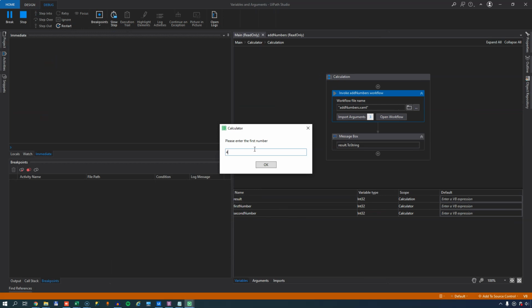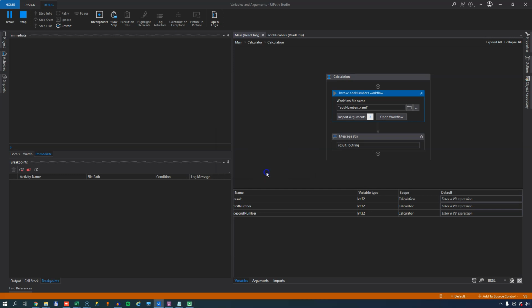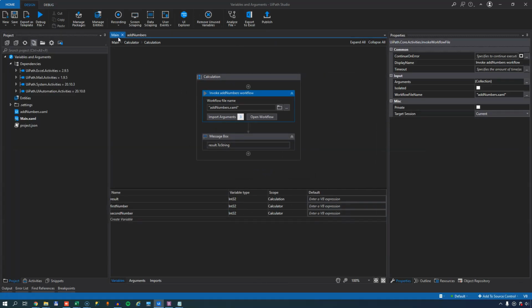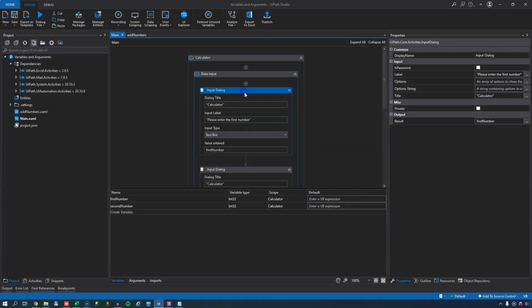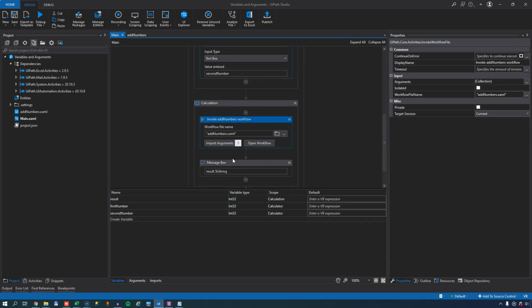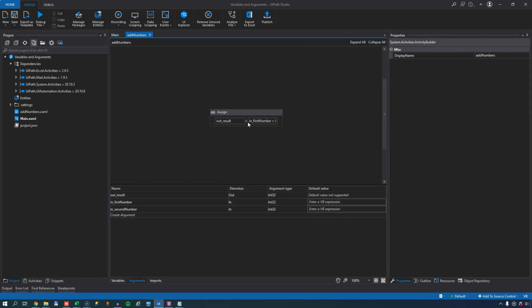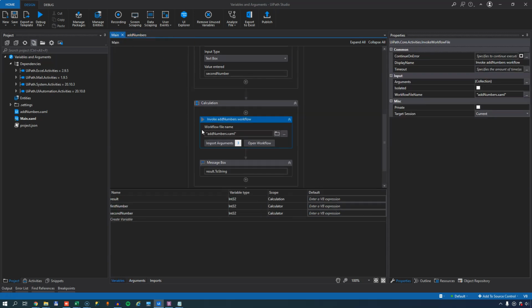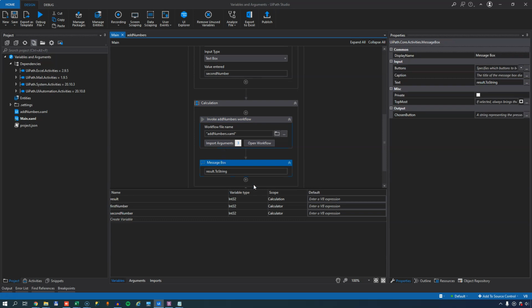We'll enter the first number, we'll type in 4, we'll type in 8, and we get the result 12. And what it did is it ran through the main file, first asking for the first number, then asking for the second number, then sending those two numbers through these arguments into the Add Numbers file, where the two incoming arguments were added, assigned to the outgoing argument, returned to the main file, where it was assigned to the result variable, and then displayed in the message box.